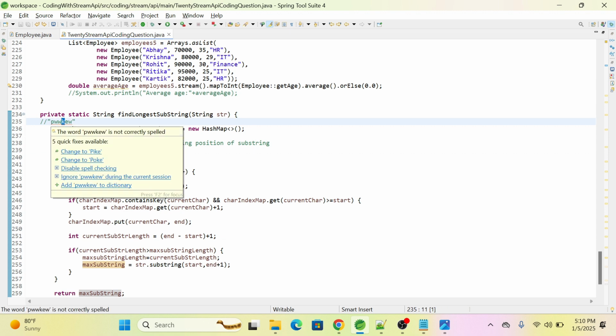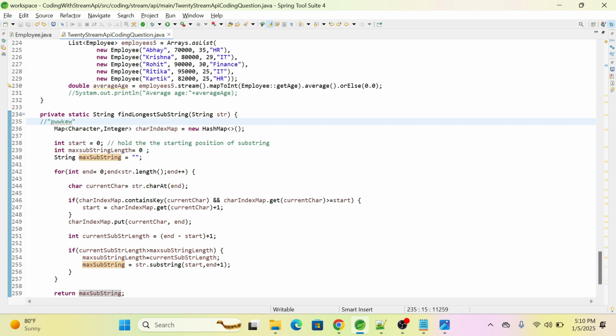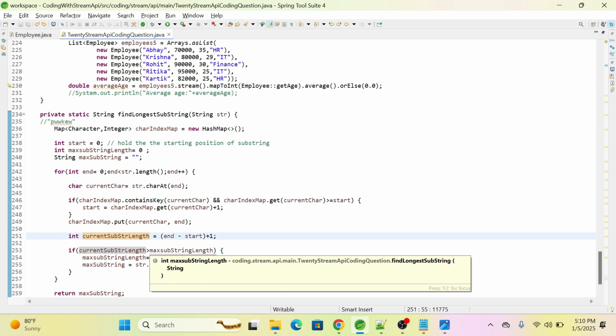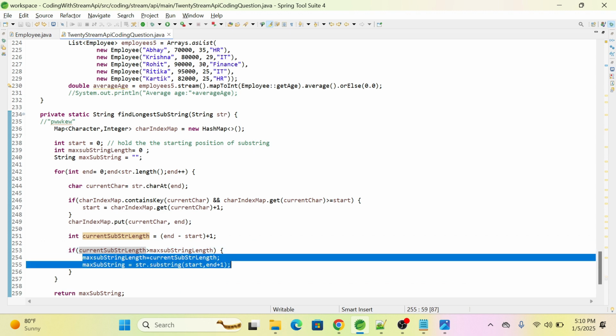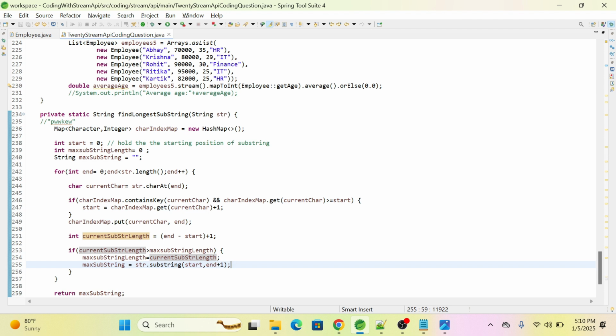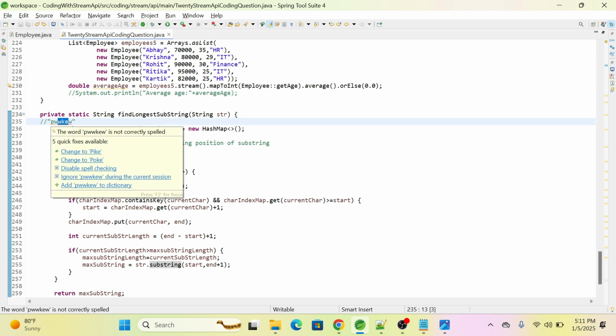Now we come to the k. It's also not there in the map. We add it to the map and calculate the current substring length. It's still not greater than the max substring length, so we are not extracting the substring here either. Now coming to the e, it's also not there in the map. We add it to the map. Now we calculate the current substring length, which is greater than the max substring length. The control will come inside and we assign the length to the max substring length, and we extract the substring. Now the substring will be wke. As you can see, it's greater than the pw.